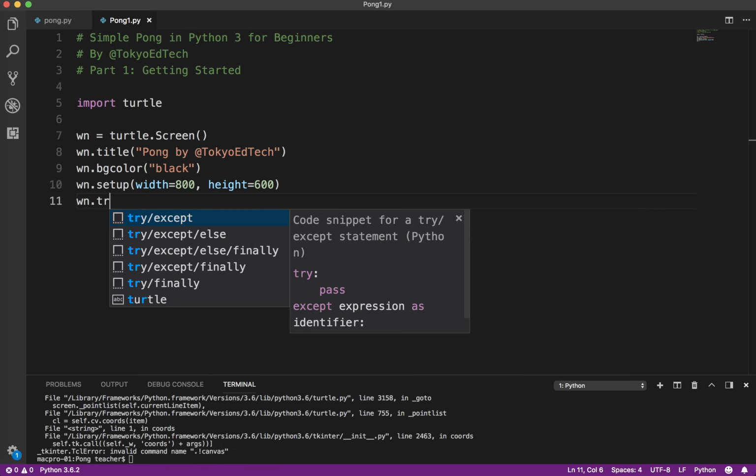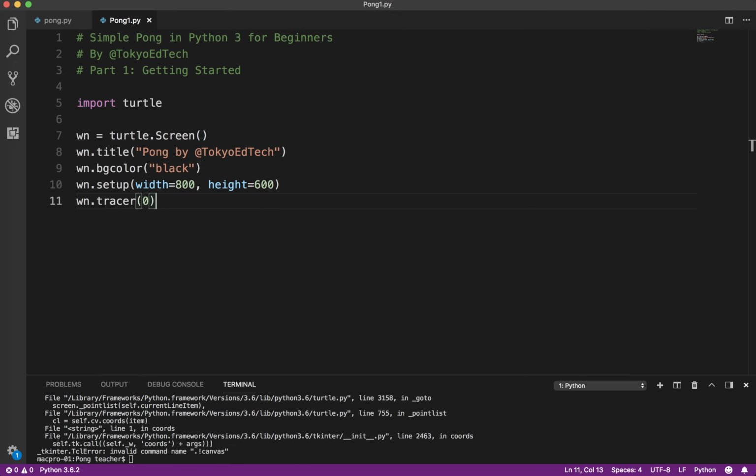And then I'm going to do something called wn.tracer. This one's a little bit hard to explain, but basically what that does is it stops the window from updating, and so we have to manually update it. What this lets us do is basically speed up our games quite a bit. If we didn't do that, things would run much, much slower.